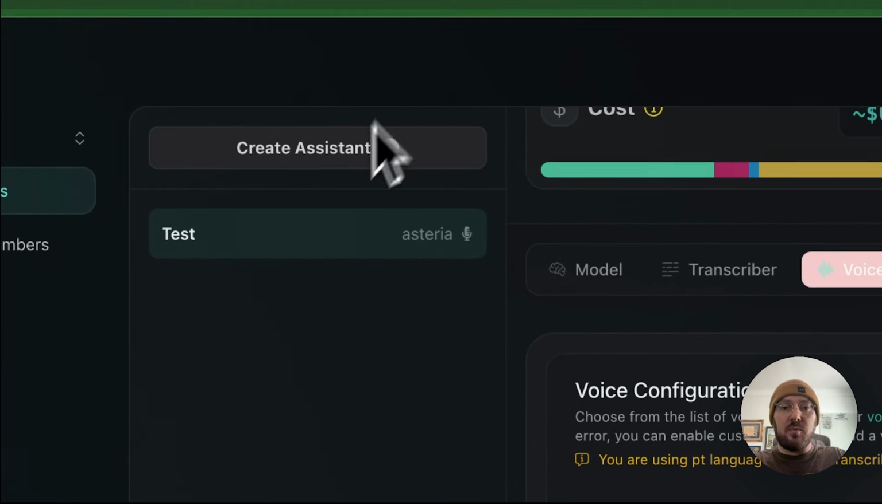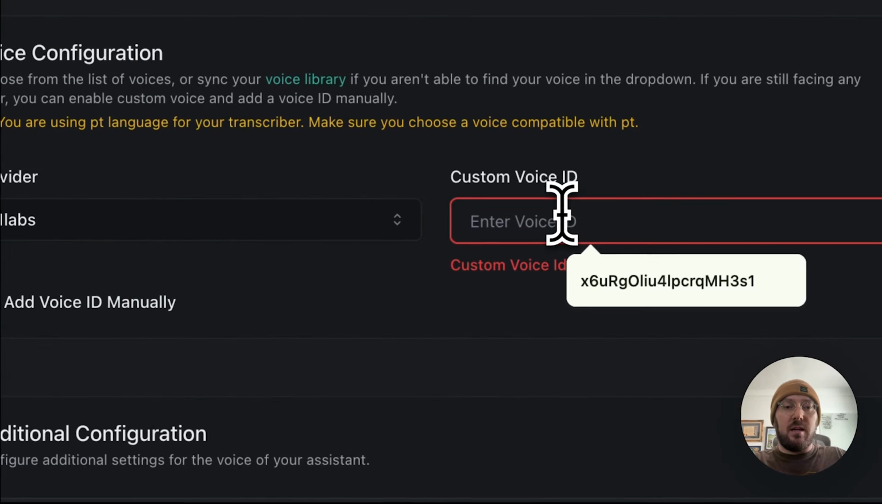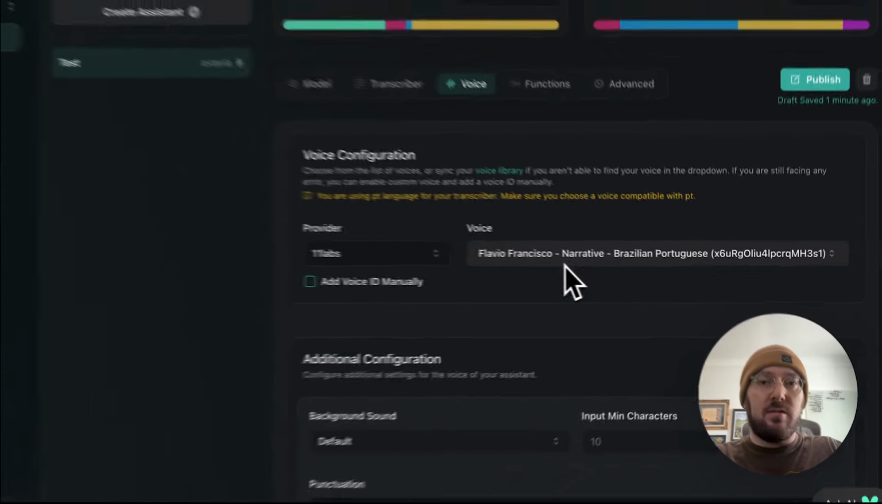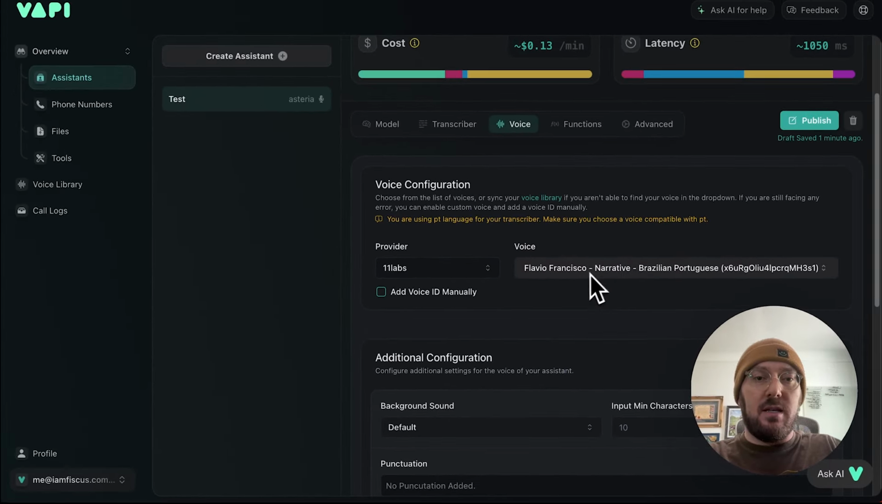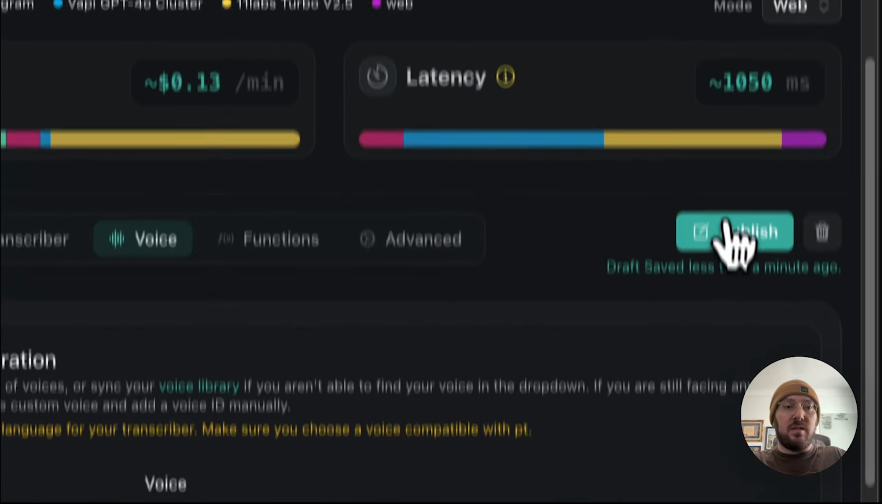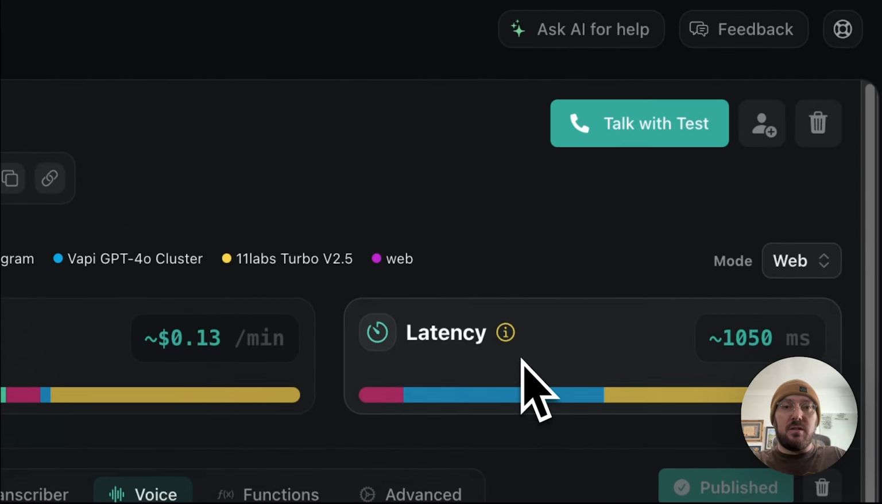So let's go back to the dashboard and we'll put our voice in, and you can see that it's pulling this directly from the voice, synced to our 11 Labs. So now let's run this again. I'm just going to publish for good measure, and we'll do a new test.